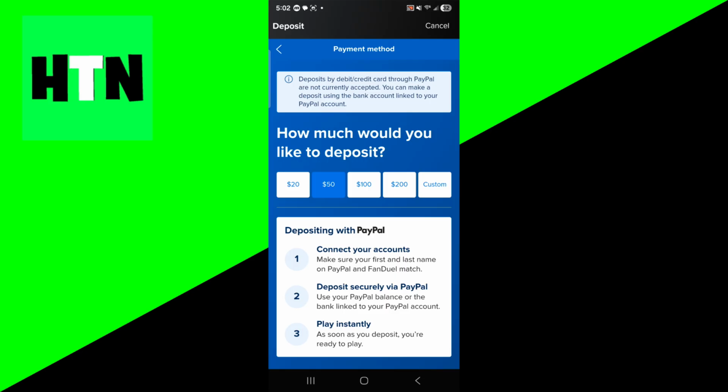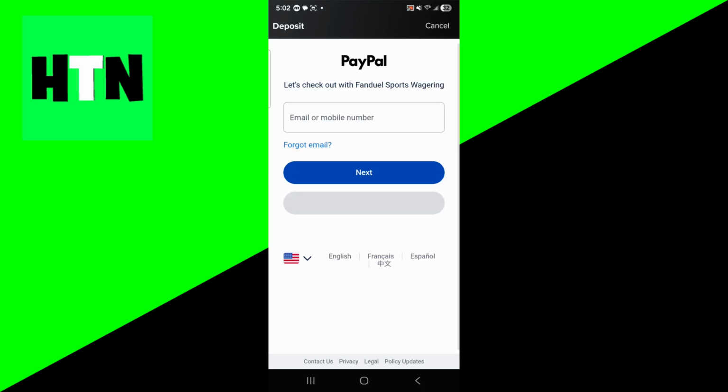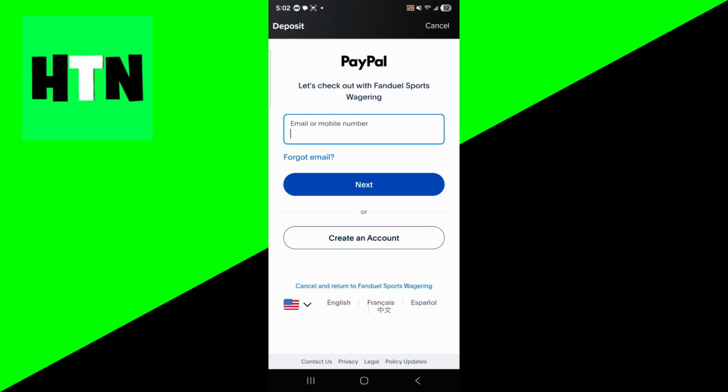And now you want to enter how much you want to actually deposit. You could put in these preset amounts, or you could select on custom and put in a certain amount. And then you want to select on deposit right over here. And it's going to make you log into PayPal if you're using PayPal.